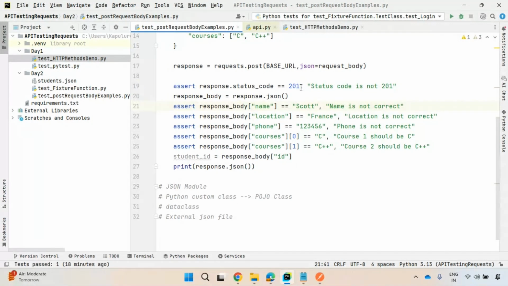If the status code is not 201, this condition will fail. If this condition fails, assert will raise an assertion error. At the time of raising an error, it will print this message, right? So assert condition and a message. If the condition is true, it will not print this message. If the condition is not met, it will raise this message.